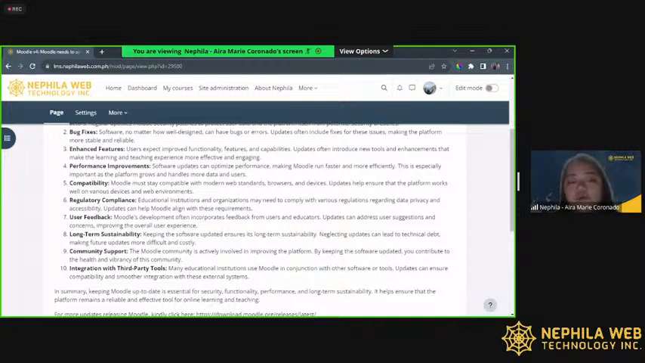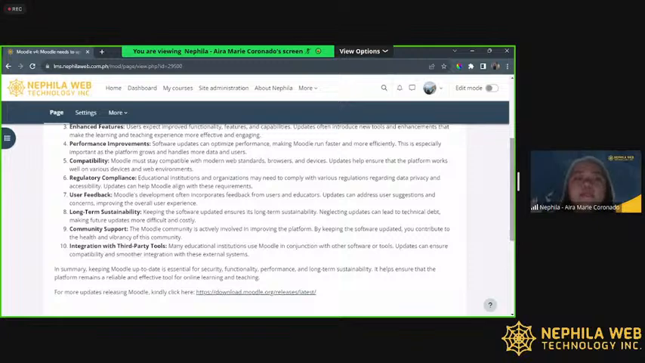Next is regulatory compliance. Educational institutions and organizations may need to comply with various regulations regarding data privacy and accessibility. Updates can help Moodle align with these requirements. We know that there are a lot of features inside Moodle that help us comply with data privacy by setting up policies and privacies in your own Moodle LMS, and the application of other accessibility tools. It's been improving ever since Moodle 4.0, so there are a lot of improvements going on for us to be able to have regulatory compliance.